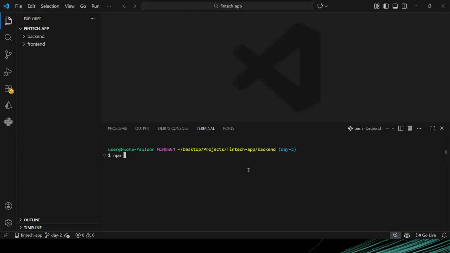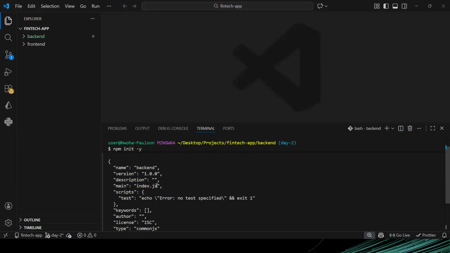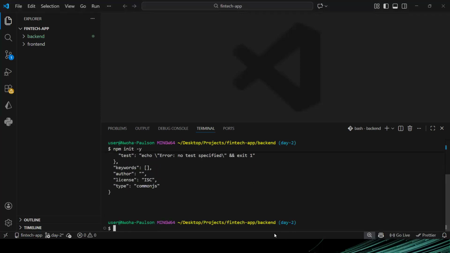So I'm going to say npm init -y. Now this -y is just going to give us the default initialization. So we have it now.